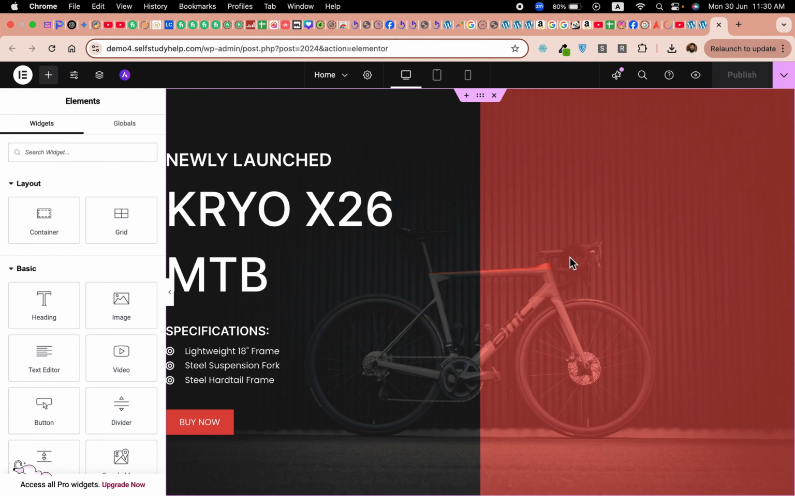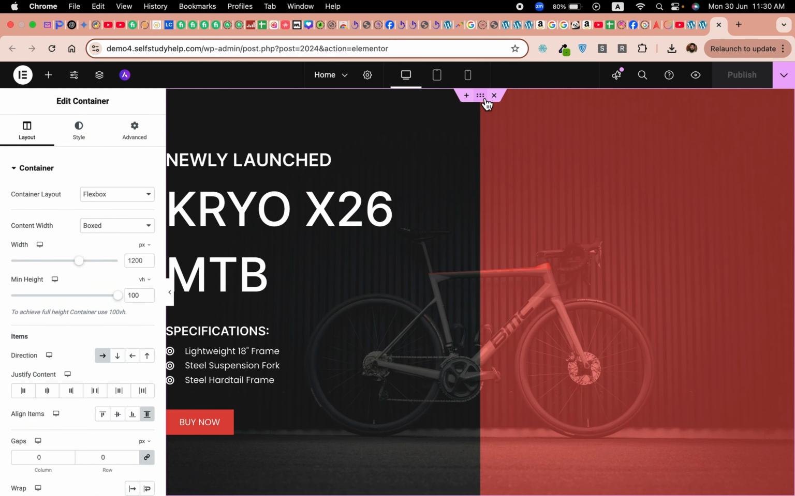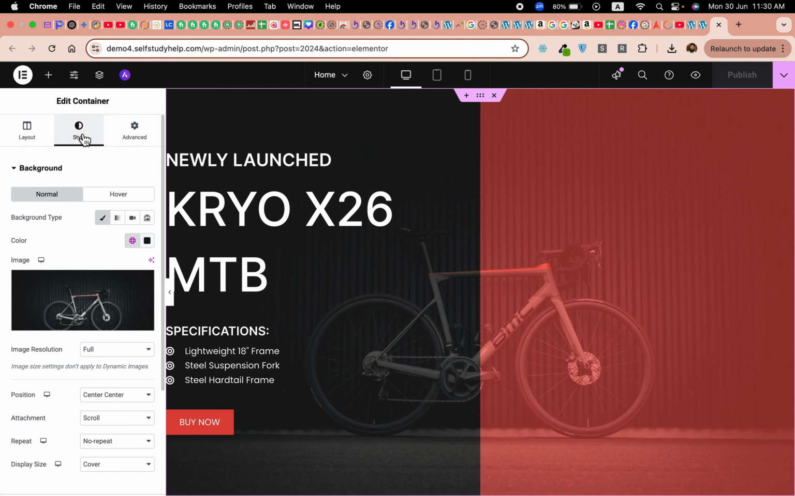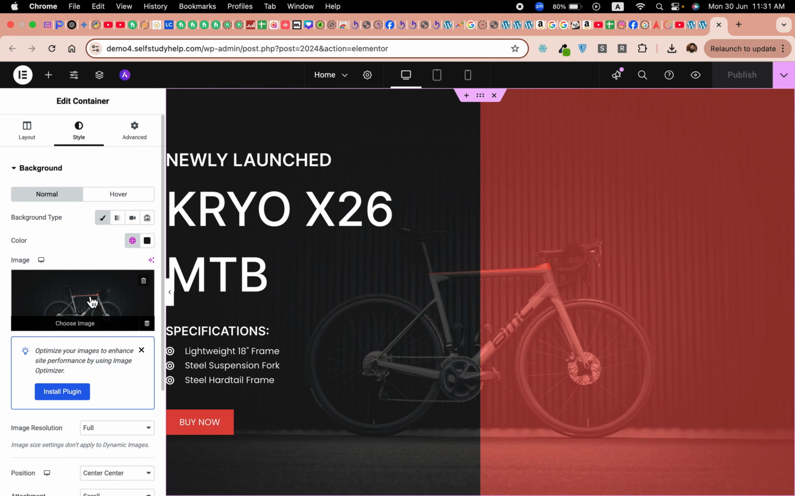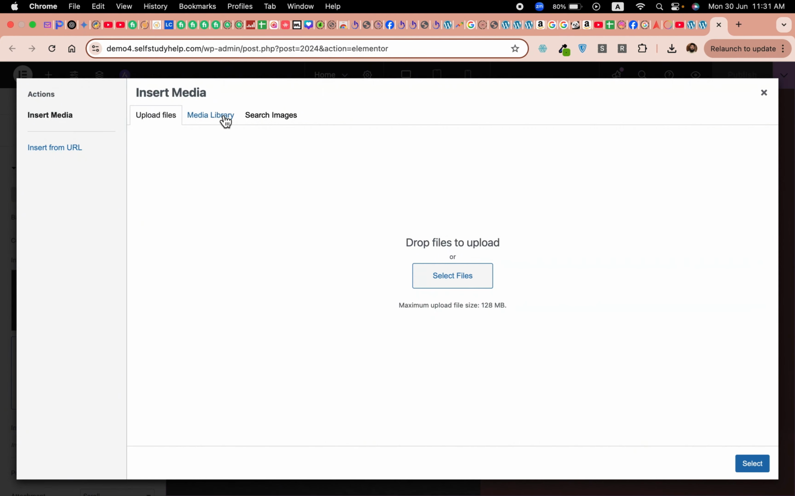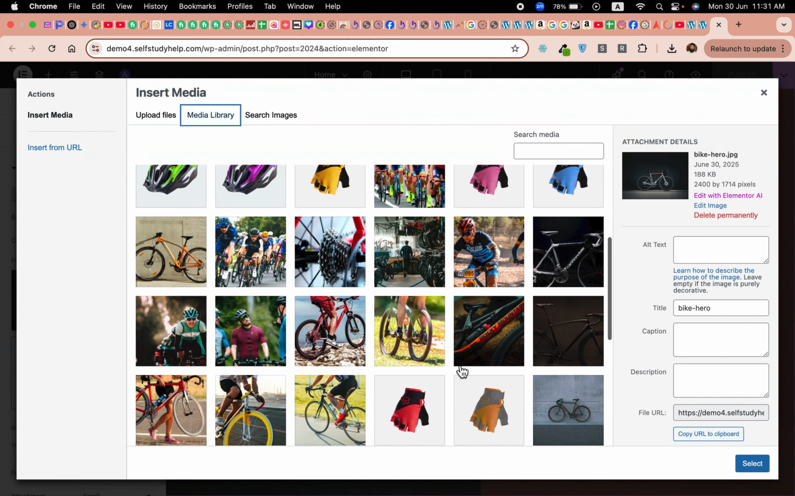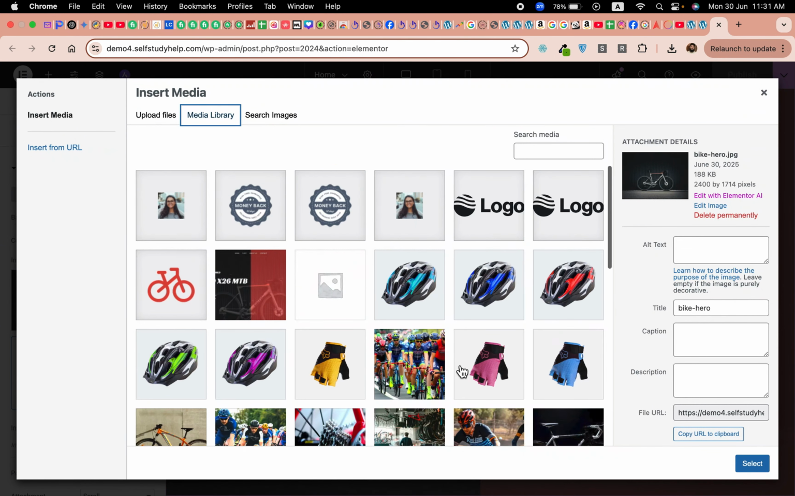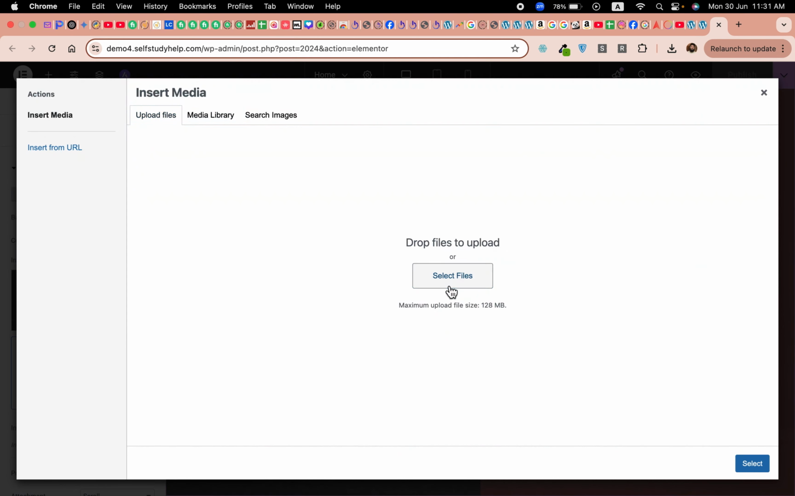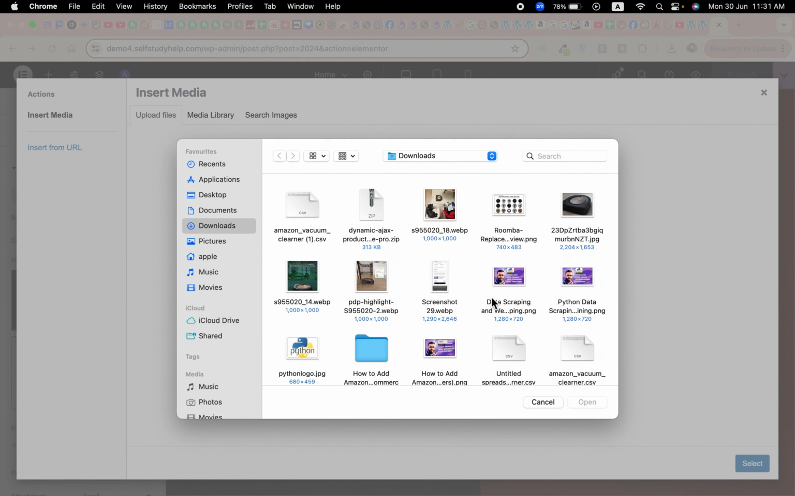Okay, now let's change the contents of the home page. For example, if you are changing the bicycle in the background, click on these 6 dots, and here click on style, and here's the image. Just click on that. If you come to the media library, you have all these images available here, but if you want to change it, you have a custom picture on your desktop.